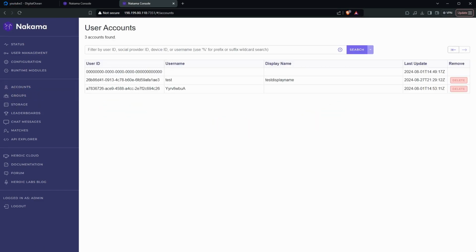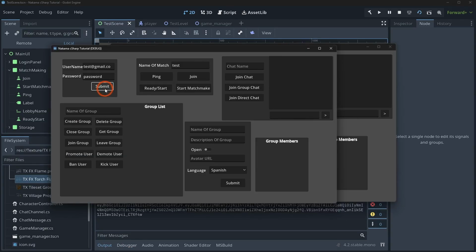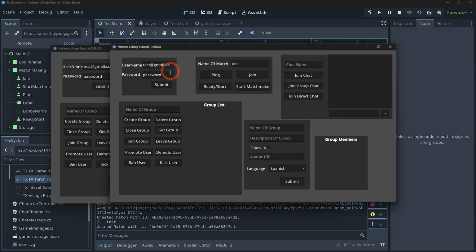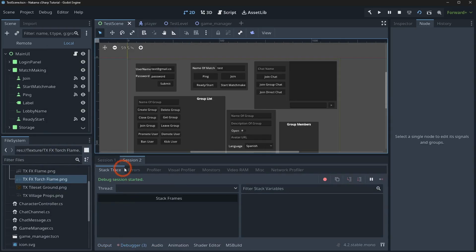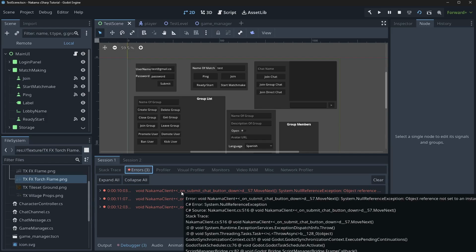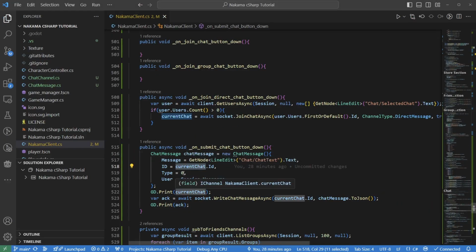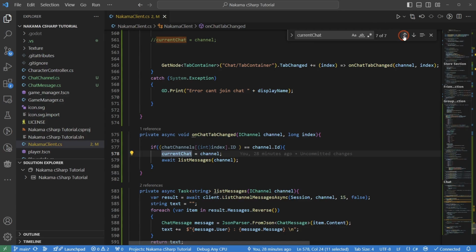So now let's go in here. We already have our stuff set up. We'll hit play. So submit, join, test 2, submit, join, test, and we'll send a message. And it didn't send anything, but it does seem to be at least operating. So something's unhappy here. Null reference exception. My guess is current chat isn't getting set properly. Take a look. Probably because we didn't change our tab.